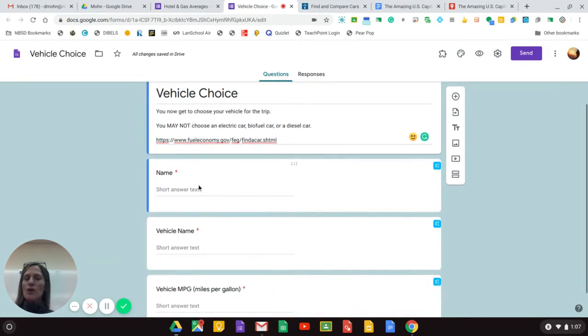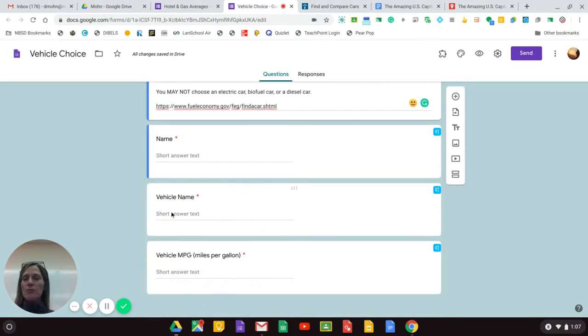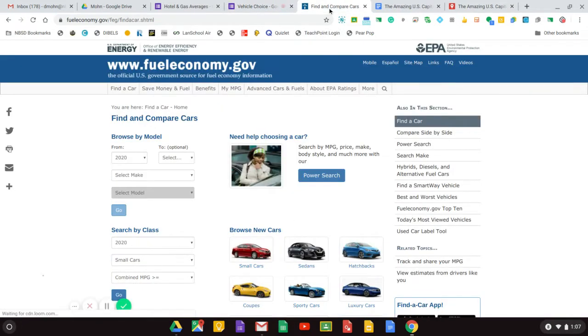You need to know your name, which clearly, hopefully, you already know. And you need to put in the vehicle name, and then you'll need to know the vehicle miles per gallon. That is very, very important. And I'll explain what that is, the miles per gallon. So that link right here will take us to this page.